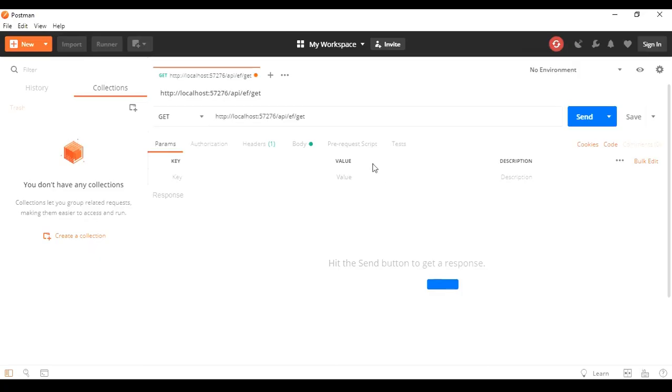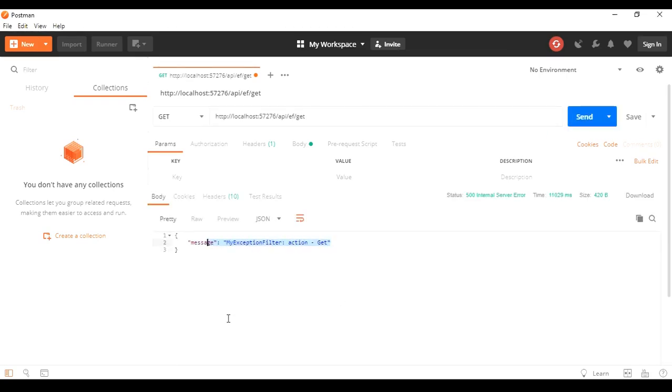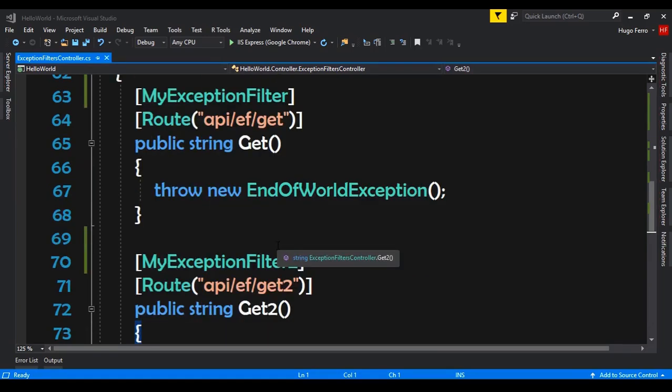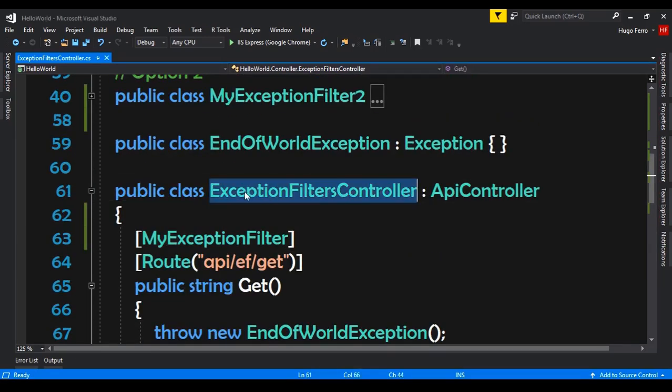We go to Postman and we send a request and we got this response. Okay, myExceptionFilter action get. We can say to get 2 and we send the request again and we get the myExceptionFilter2 action get 2. We have applied the filters at action level. Okay, we can apply the filters also at controller level. I will not do that.